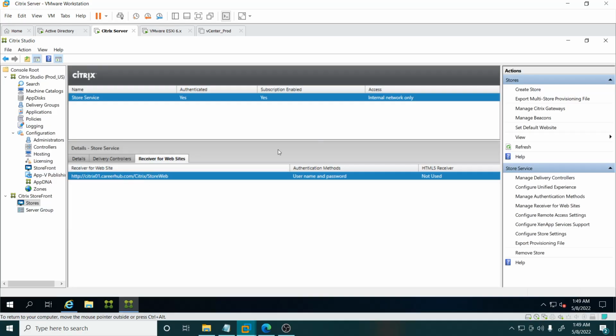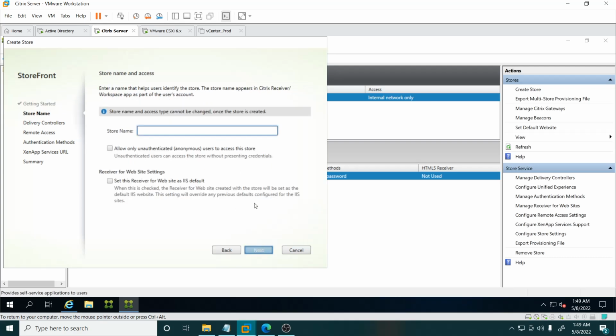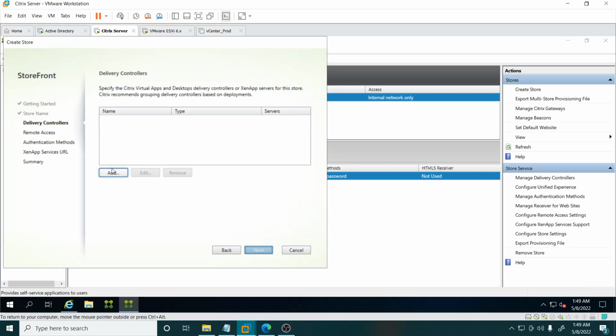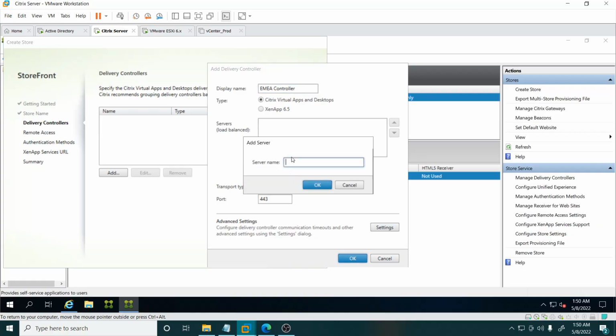To do that, you need to click on Create Store, say next. You can put in the name. You are creating a new URL for the EMEA user. I'll make it capital EMEA, say next. Delivery controller, I'll make it EMEA controller. I need to add the delivery controller here.